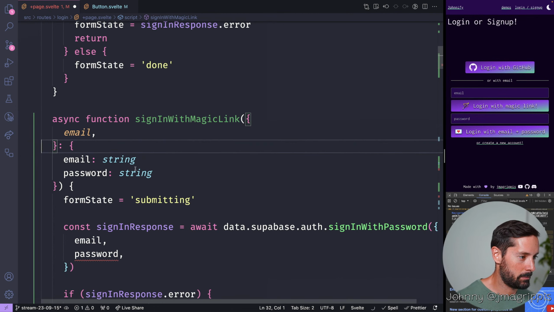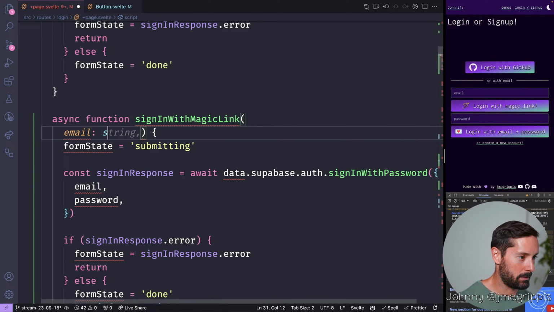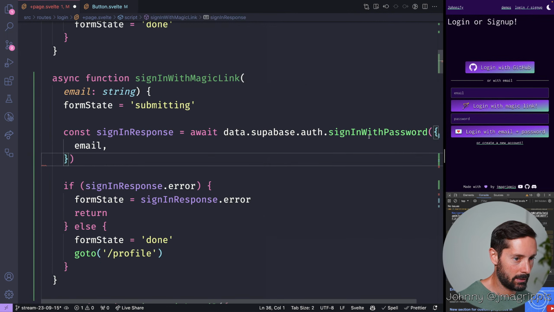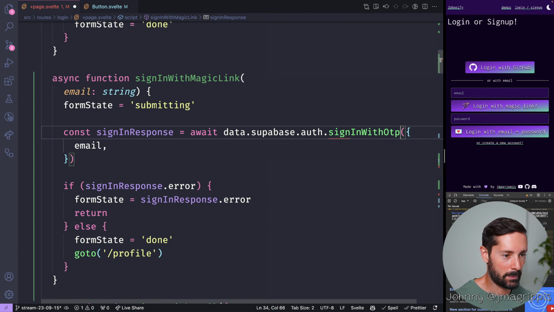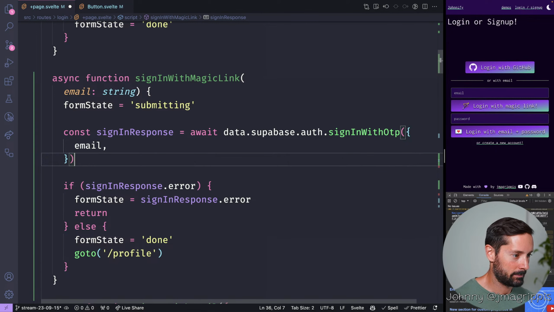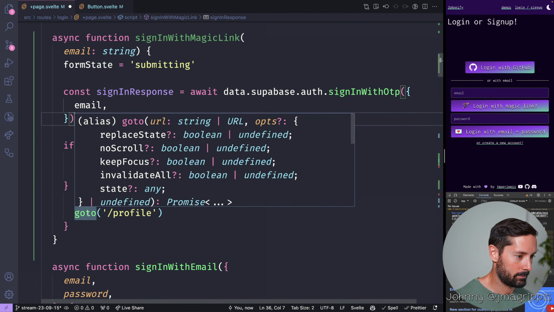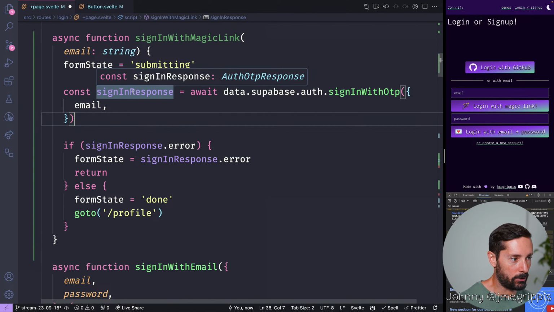So we want the email here. An object, we just need to say that it's going to be a string. State is going to be submitted. Sign in with one-time password. That's magic link. But the sign-in response is going to be check your email, I guess.